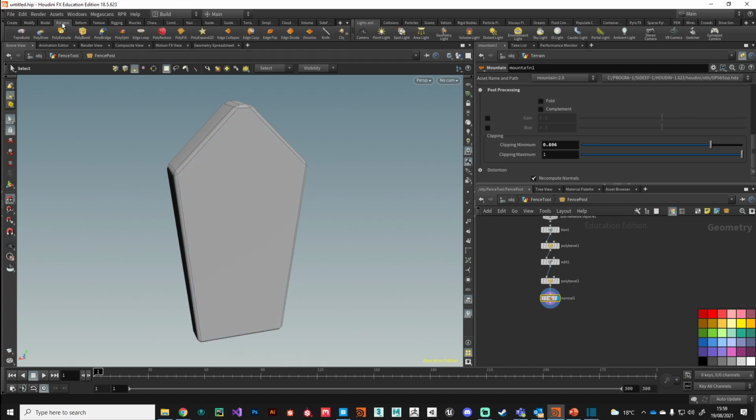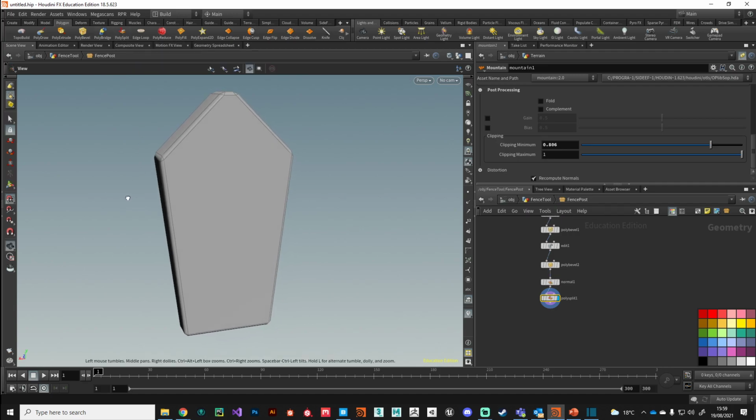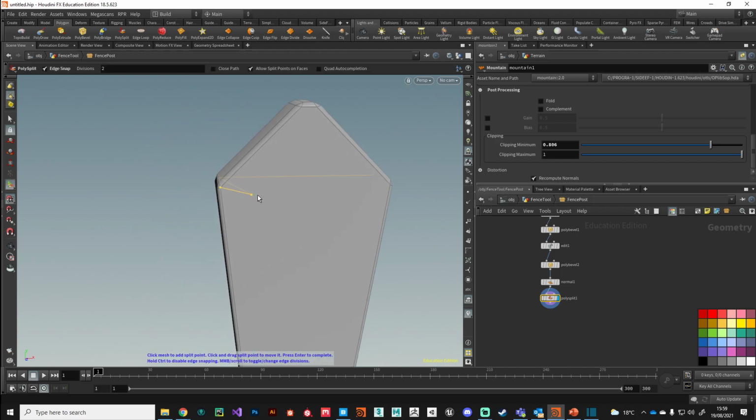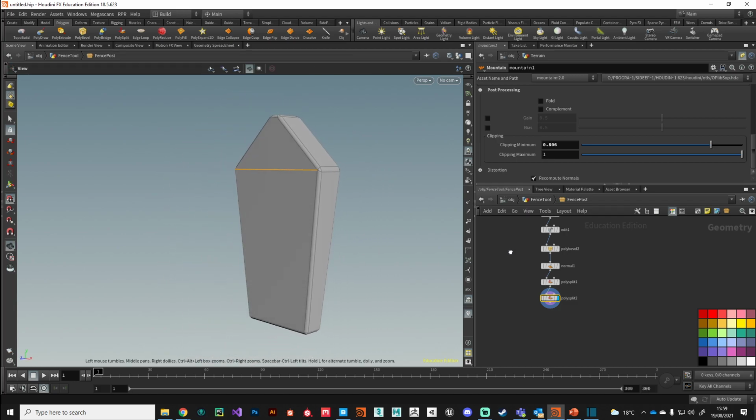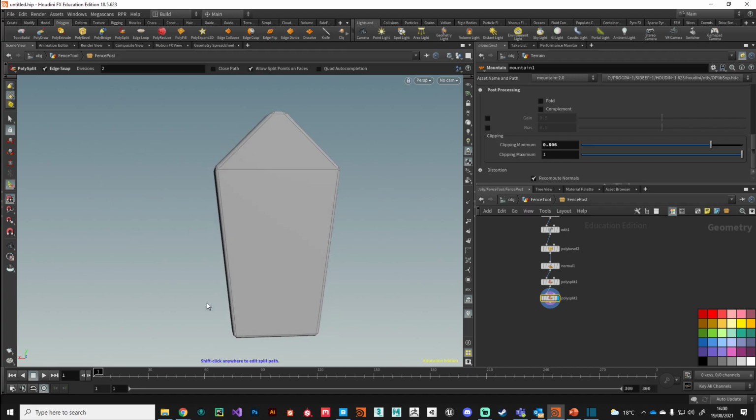So I'm just going to jump to the polygon tab, activate the polygon split tool, and then make some cuts, like that. And then to reactivate the tool again, I can press Q and make that cut across there just to make sure we've got polygons, and then press enter to finish the tool.